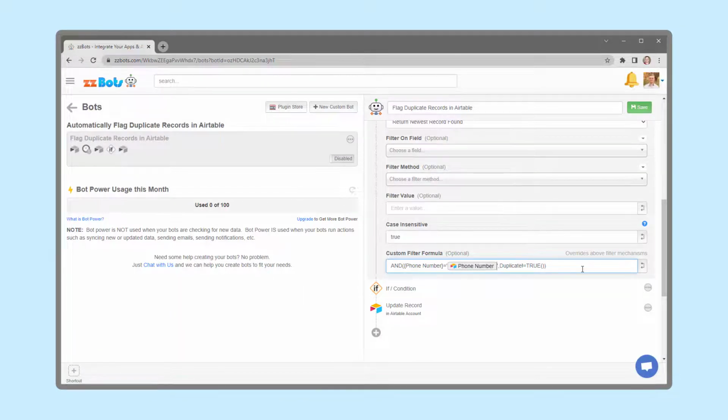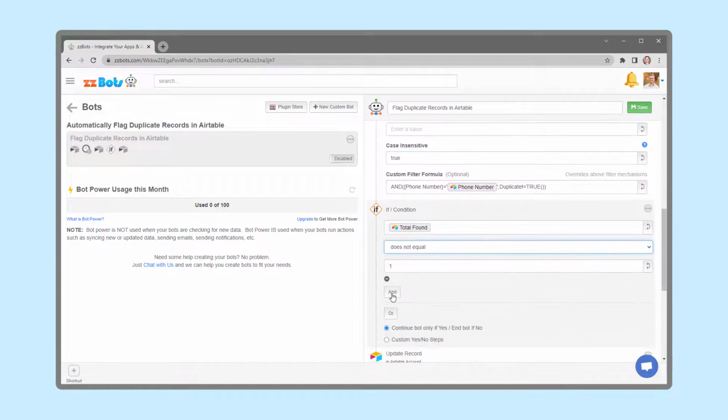The text that says duplicate in the formula needs to match the exact name of the field in your table that is acting as the duplicate. If the name of that field in your table is copy, then you would replace duplicate with copy in your formula. Once your formula is ready, the if condition step will stop the bot from flagging the new record if there are no duplicate records found.